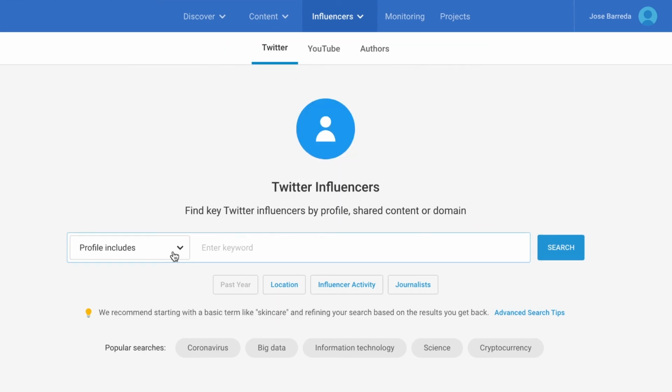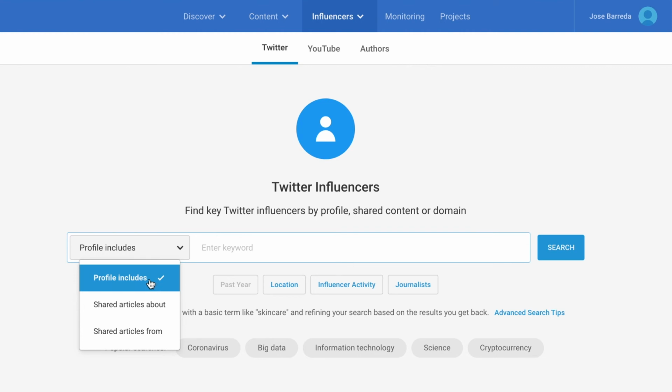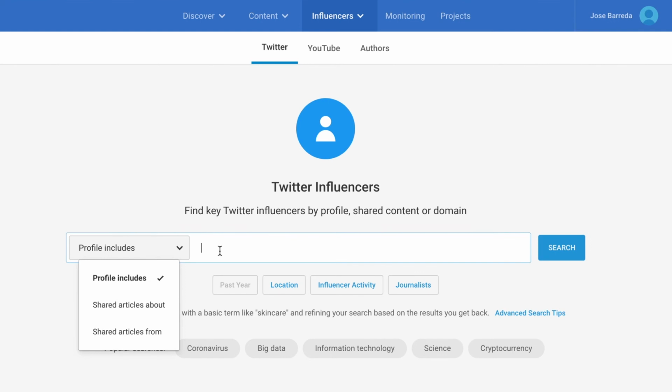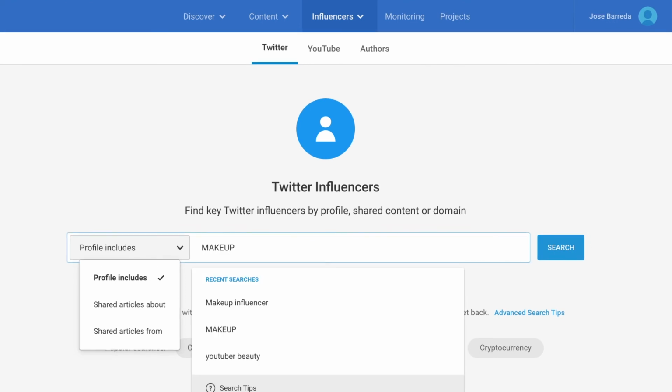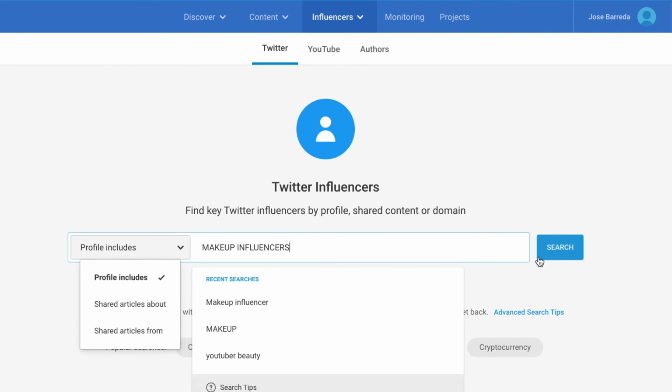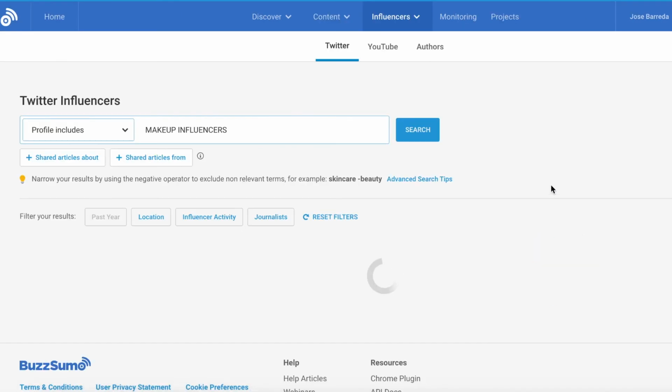You'll then click the drop down on the left of the search, and we choose either profile includes, shared articles about, or shared articles from. We'll choose profile includes. We'll then search a keyword. In this case, I will search makeup influencer. It will bring you to a large amount of influencers to choose from.